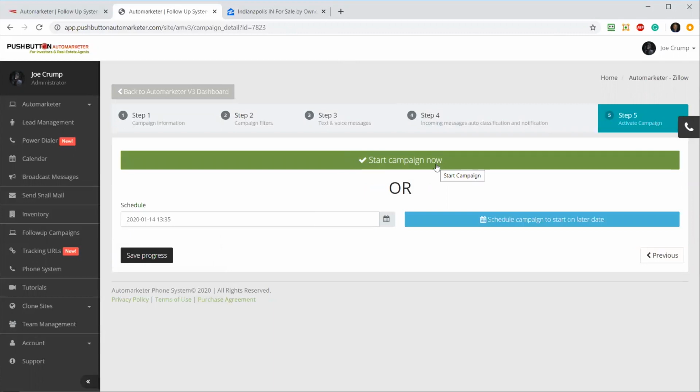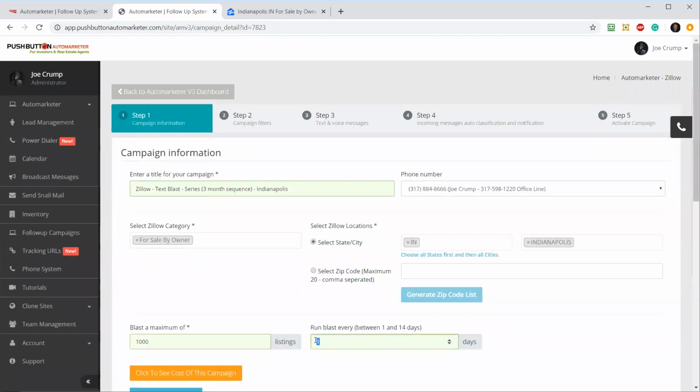And then every day, it's going to go in there, and as you can see here, it says run blast every day. And you can set this up so it can run between 1 and 14 days. Just leave it on every day. So every day it's going to go in there. It's going to scrape all the new leads that come out.